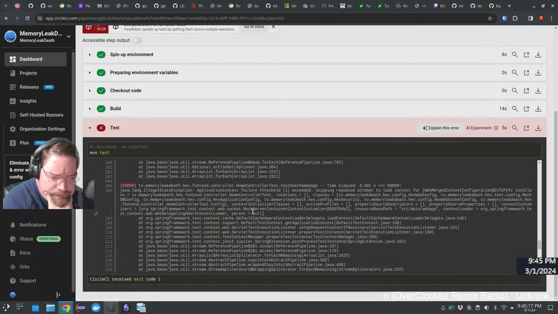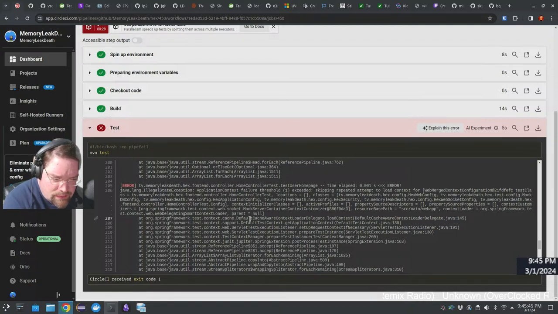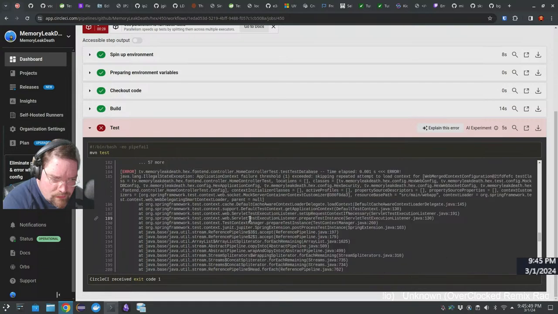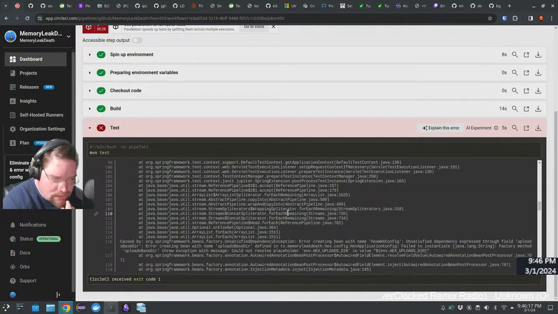I've had this problem before, where I've added stuff to the preferences or to the properties file, and it broke the test because they were looking for the environment variable, which obviously isn't set for here. I don't remember what I did for it. Because I added the uploads base directory, it's saying could not resolve placeholder uploads directory, which is correct. But I did something to get around this for testing, I thought.